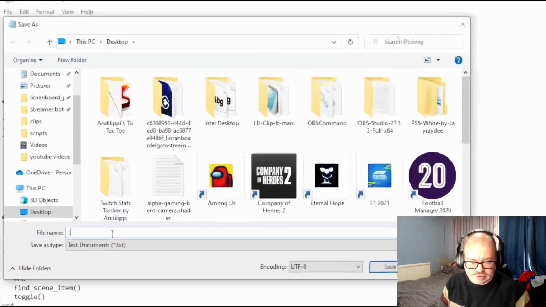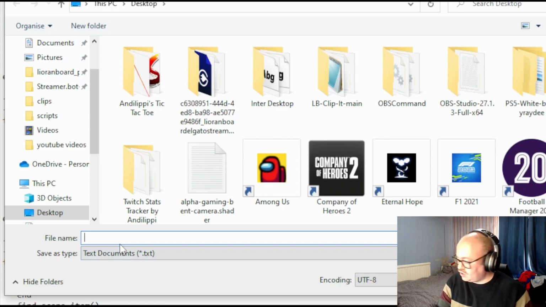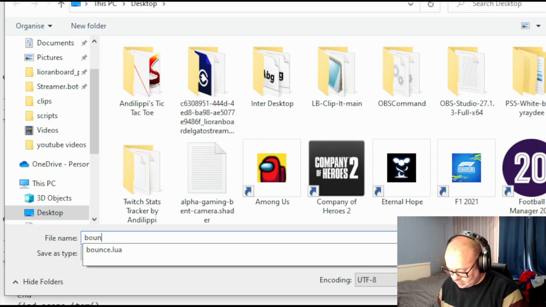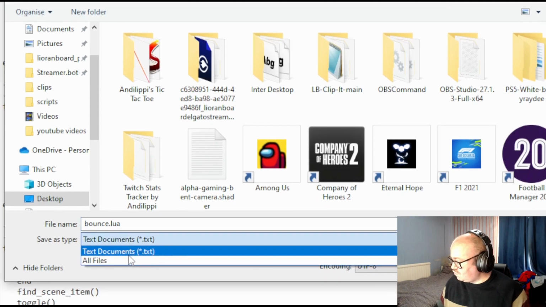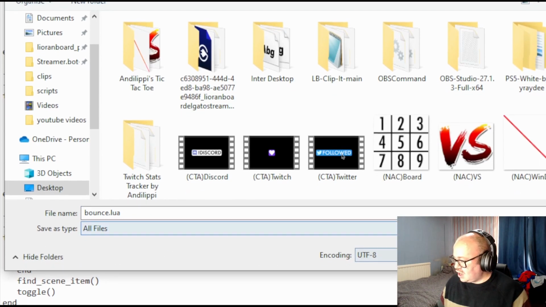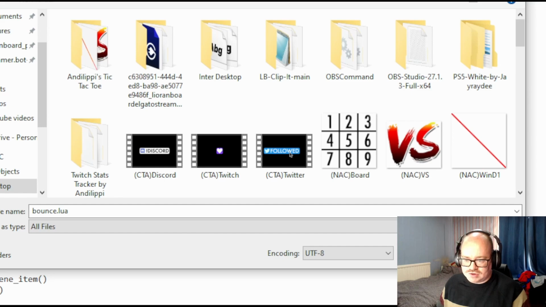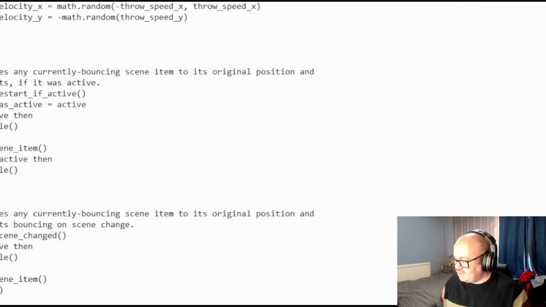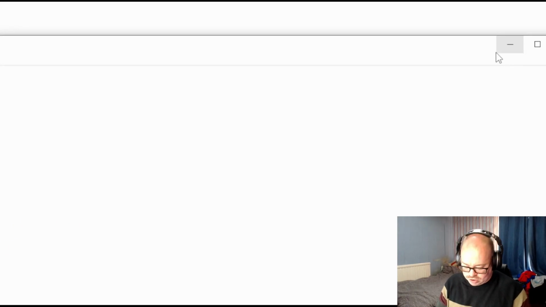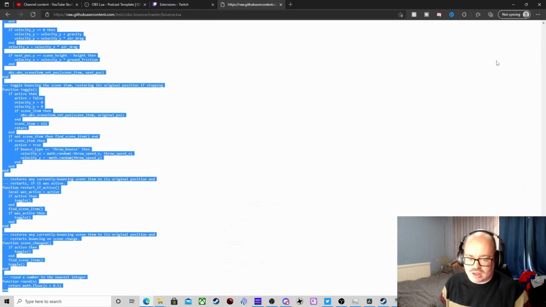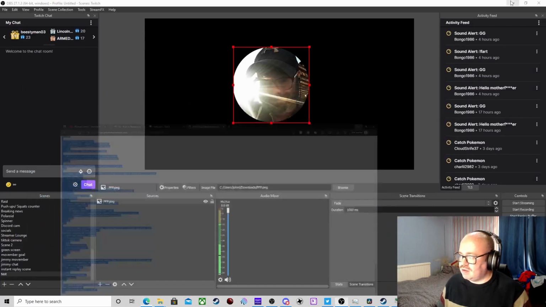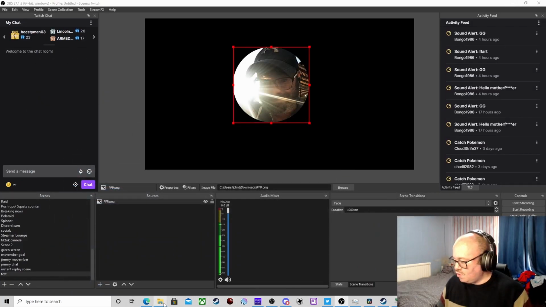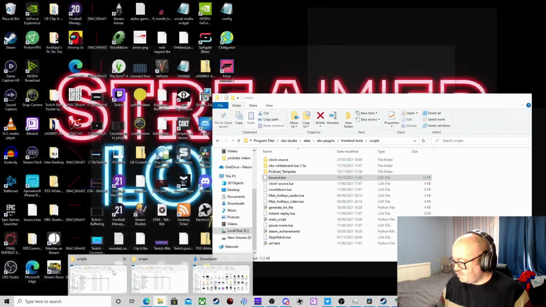So let's zoom in there. There you go. Bounce.lua. Save as all files and then save it. Once you've saved it, it'll probably save to your desktop. We can obviously choose the location, but if you have saved it to your desktop, all we're going to do now is minimize all this and get that file.